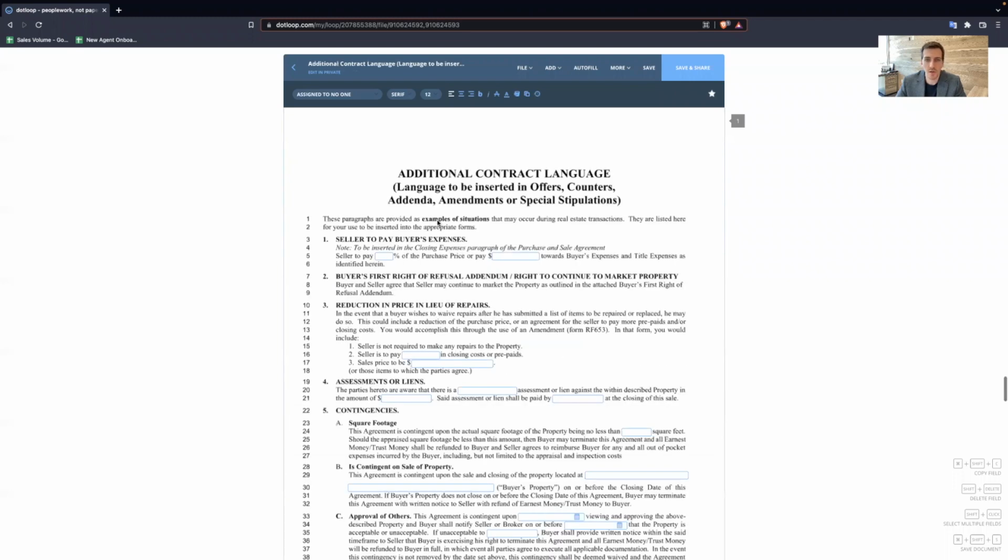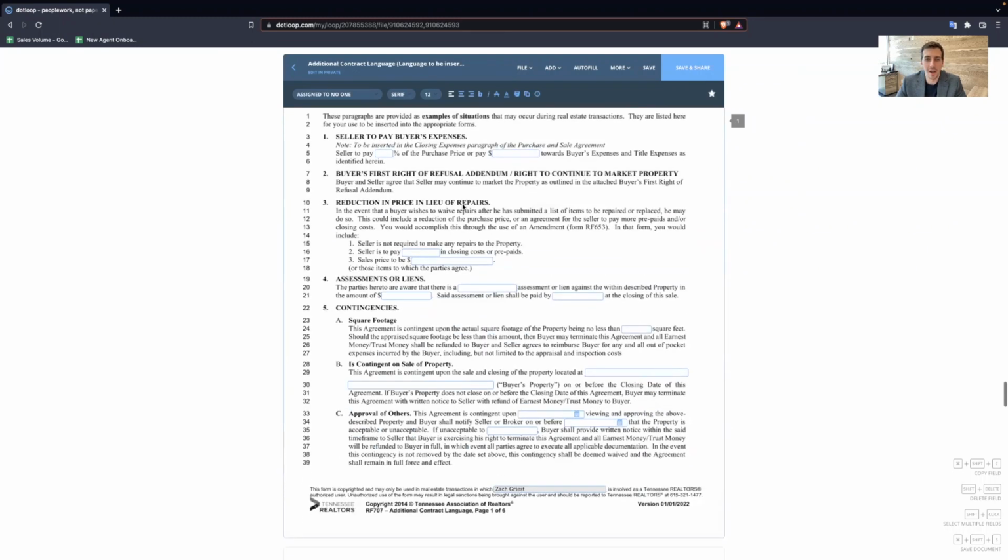I also want to cover a couple of different helpful contingencies that you can add. So here's one, and in this current market, you can flip the wording, but it could say buyer to pay blank of the purchase price towards seller's expenses and title expenses as identified herein, and then you can identify.